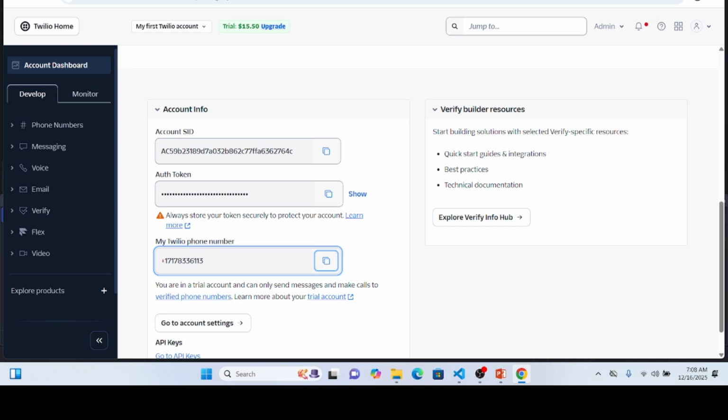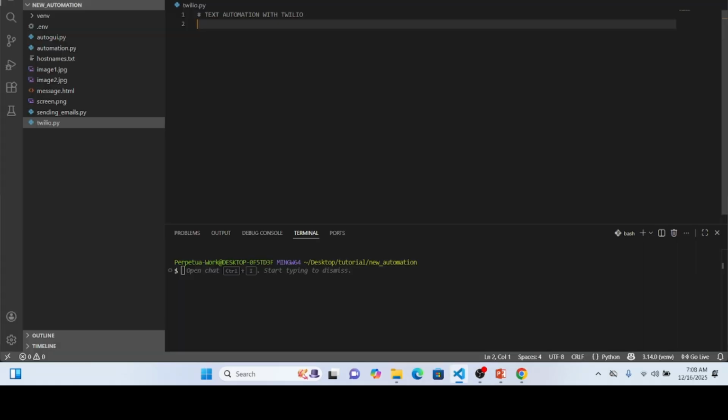So the next thing that we are going to do is jump into our Visual Studio Code and start configuring them. The first thing we are going to do is send a random message to the phone number, and we are going to be importing Twilio.